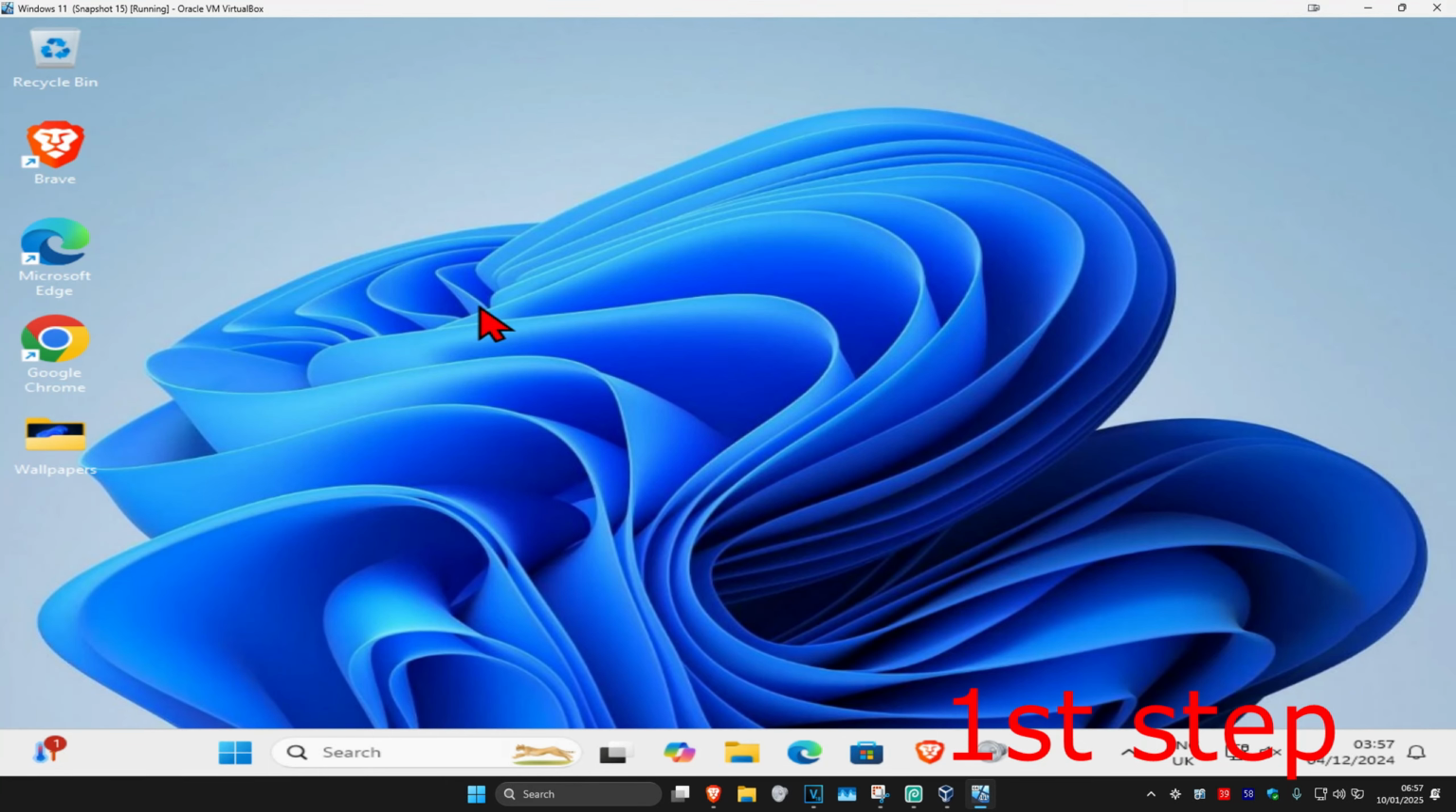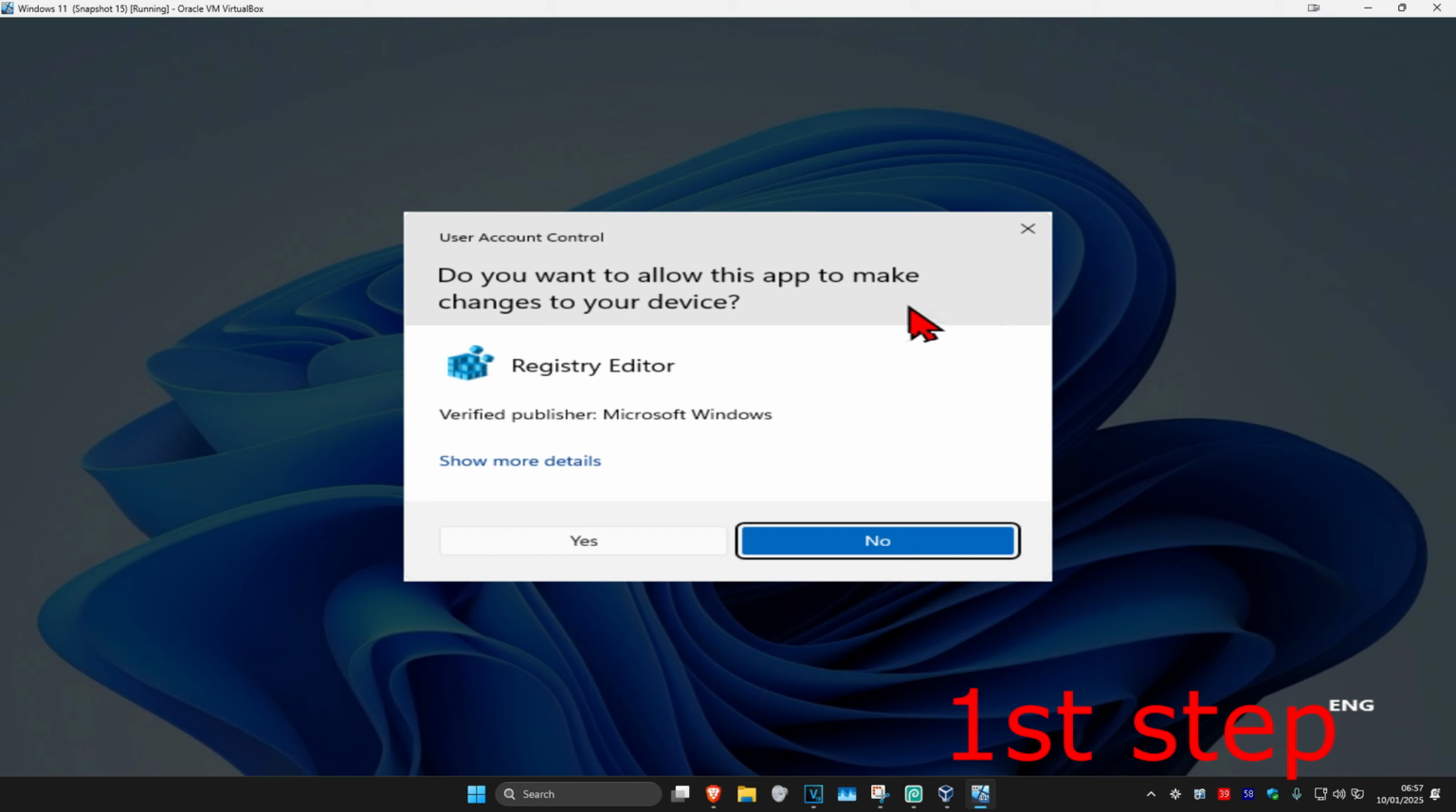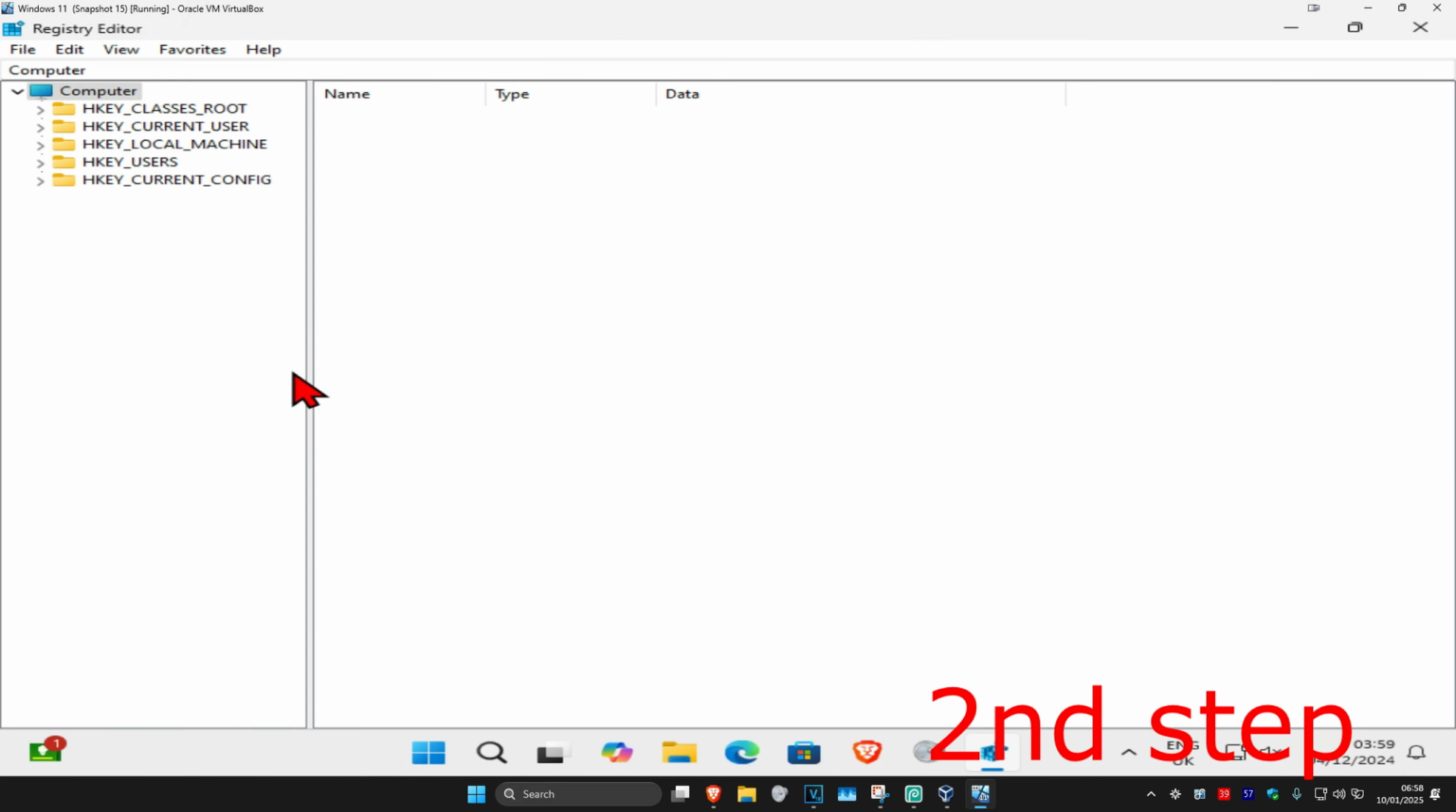So guys, for the first step, you're going to head over to search and type in registry editor. Click on it, and then click on yes. And then once you run this, you can follow everything I'm going to be doing up here.